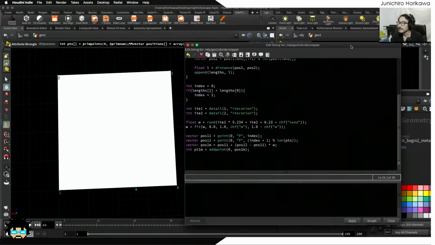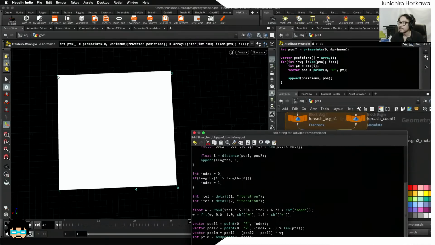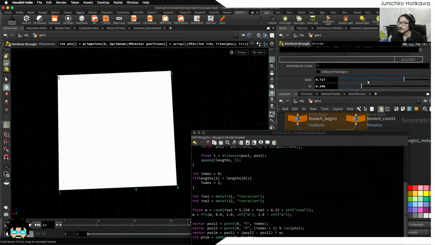And if I change the seed, I should be able to change this point position randomly. And by changing this W, I can also set the maximum and minimum of the point position. Alright. Okay, let's keep this at 2.2.